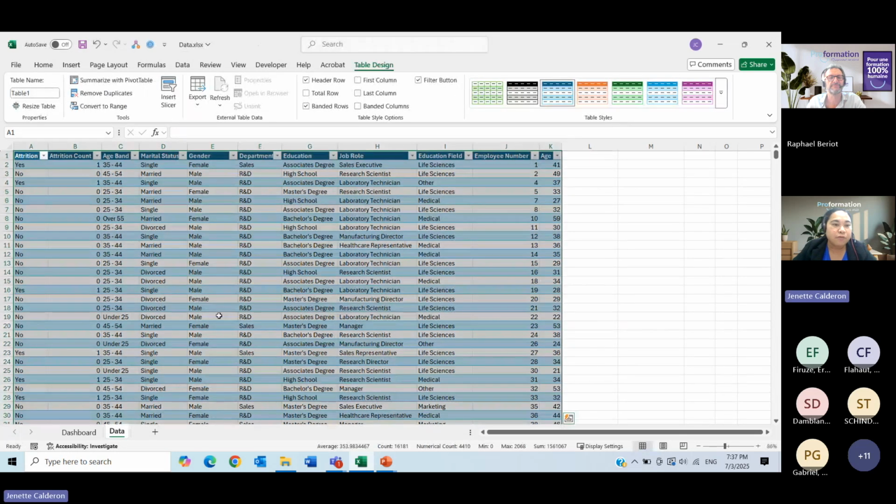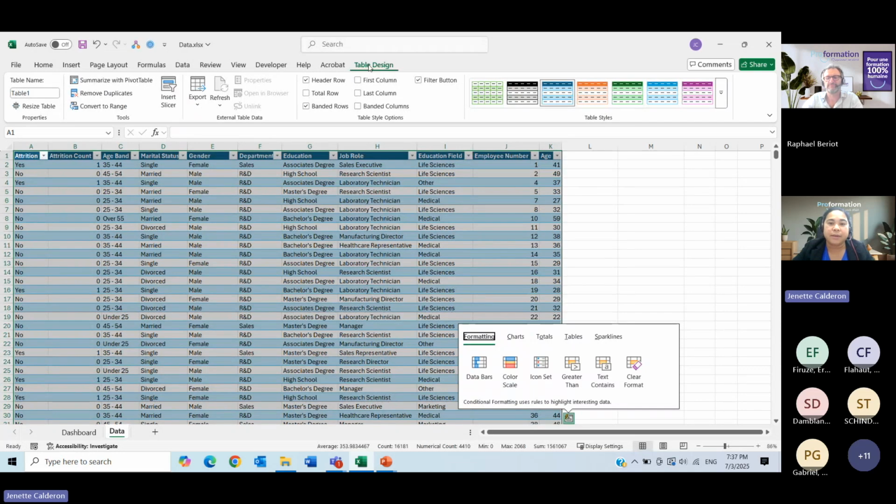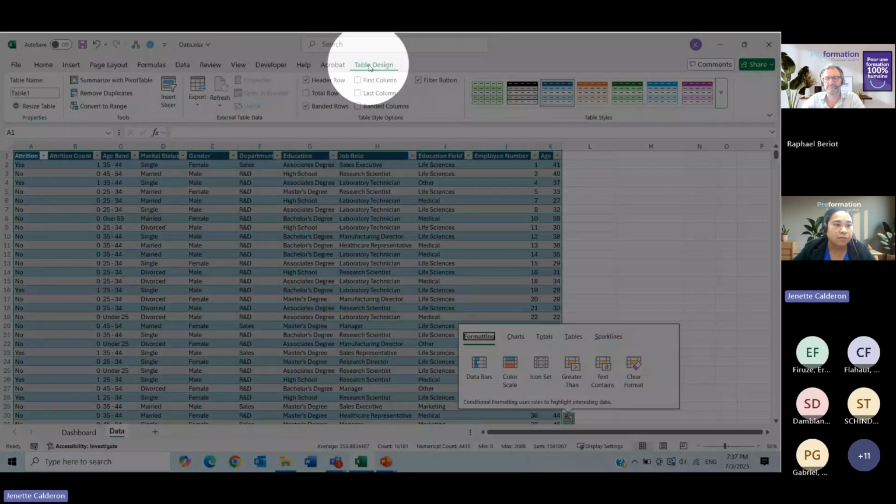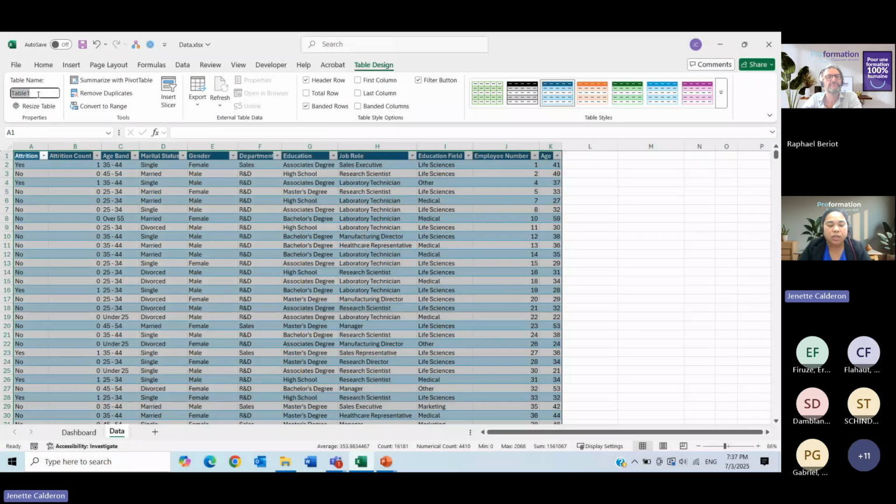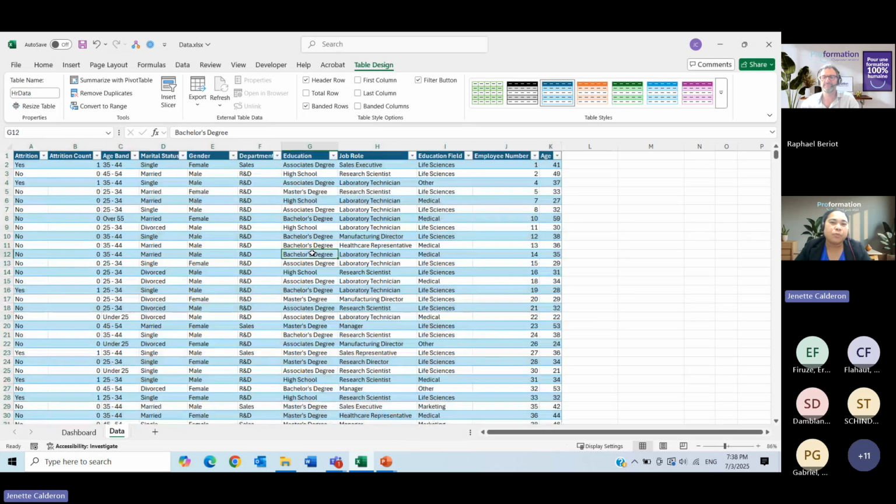And after that, you will see that the table design tab here is now active. And I have here the table name. So we can type here HR_data. In the table name, spaces and special characters are not allowed, but underscore is allowed to force a space. Press the enter key here, right? And now we're ready to summarize this data and create that pivot table that we want.